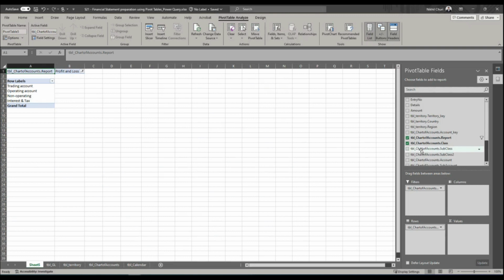The next item I'm going to select is amount. So again, all the amount will be displayed over here. So I'm going to drag it down to this sum values area, and you can see amount is also displayed.